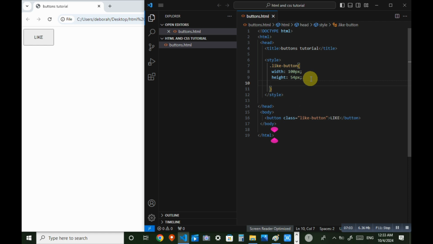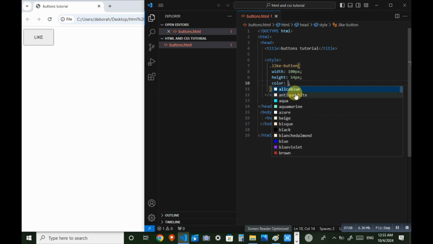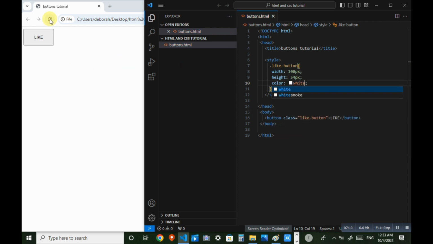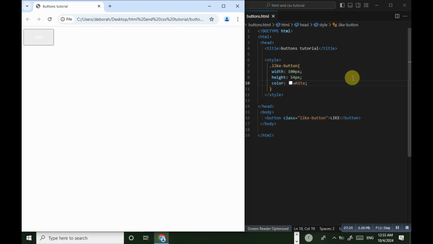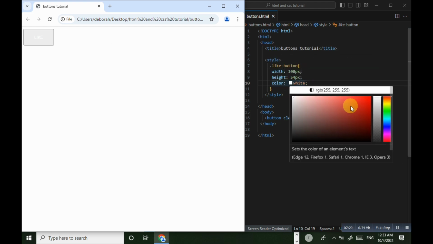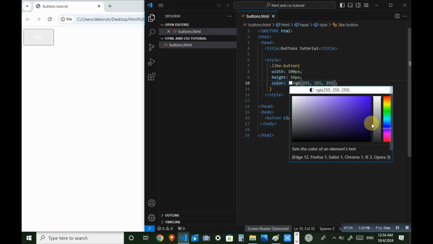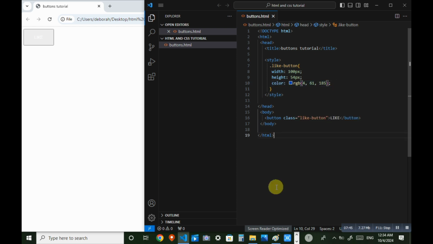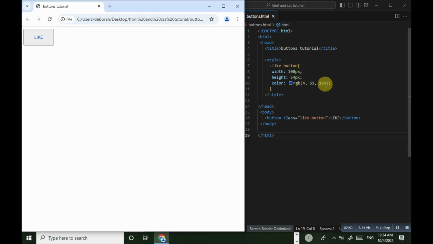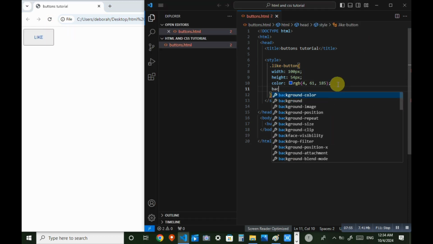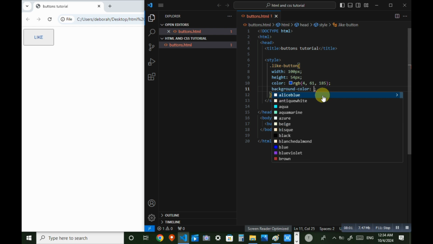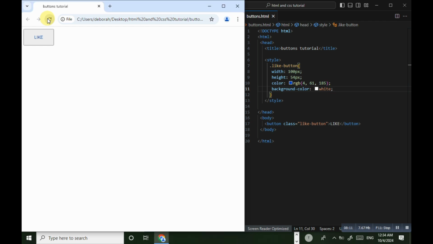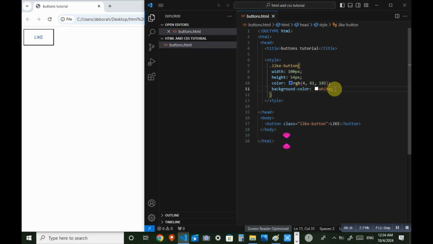So after the width and the height, let's change the color. Let's make it white. So you can notice that it changed to white there. The black changed to white. So you can change the color. For this video we are using blue. That looks pretty good. Let's change the background color right now. Let's change it to white. So that's how it looks.